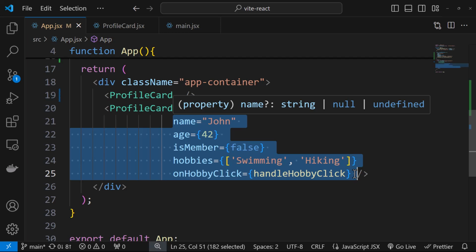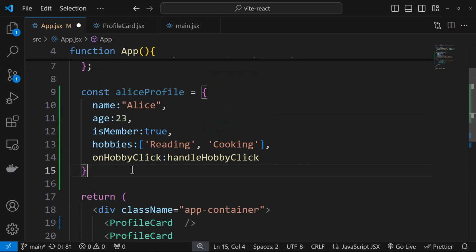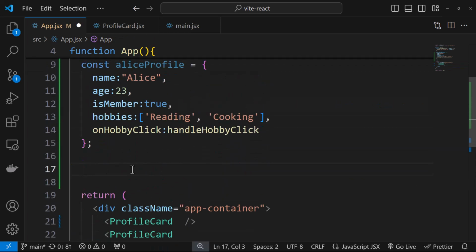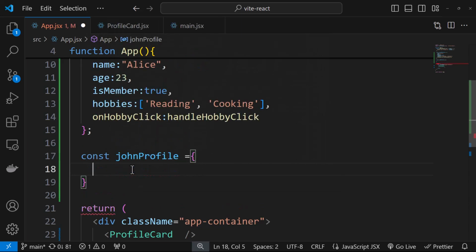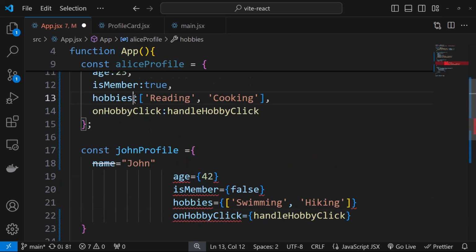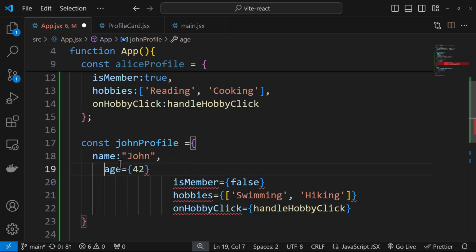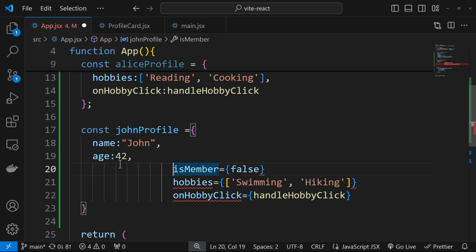So I'll cut this, come over here, and this is done. I'll say const John profile, and here let's have this. First thing first, I'll get this over here with a comma, and we need to format this a bit. So 42. I don't need the curly braces; those were needed for JSX. And I'll add a colon, comma.